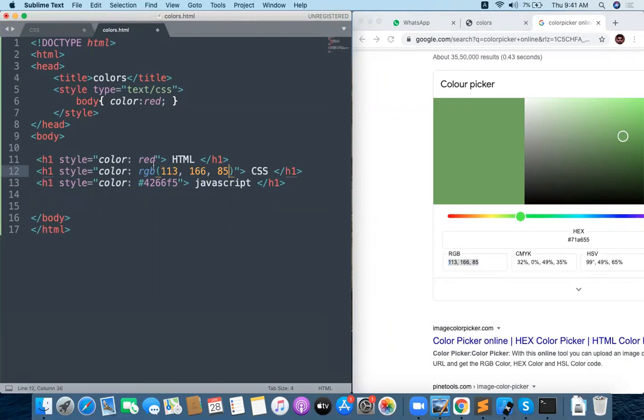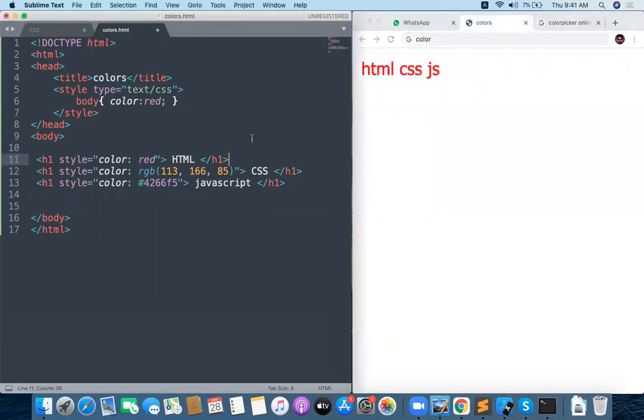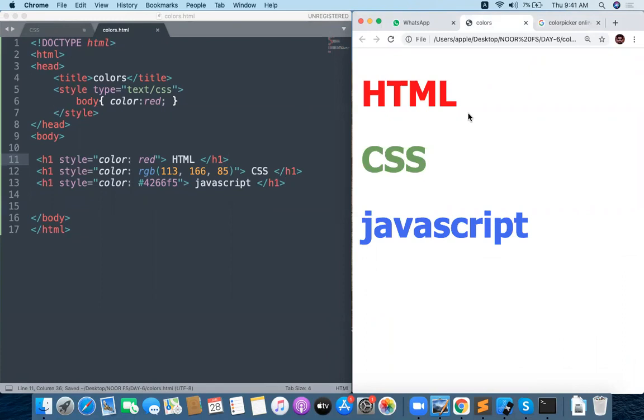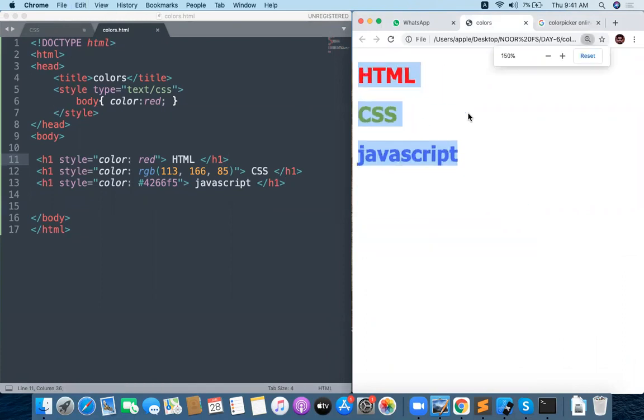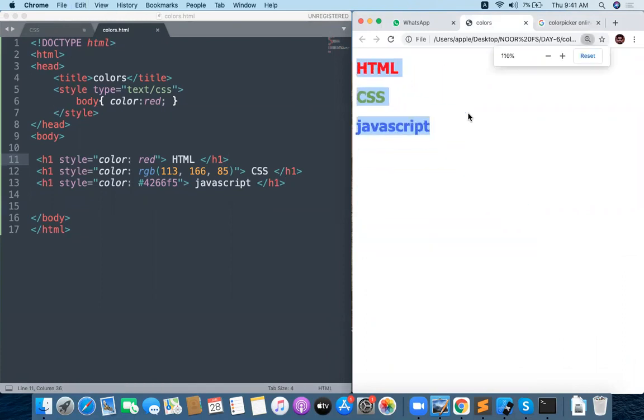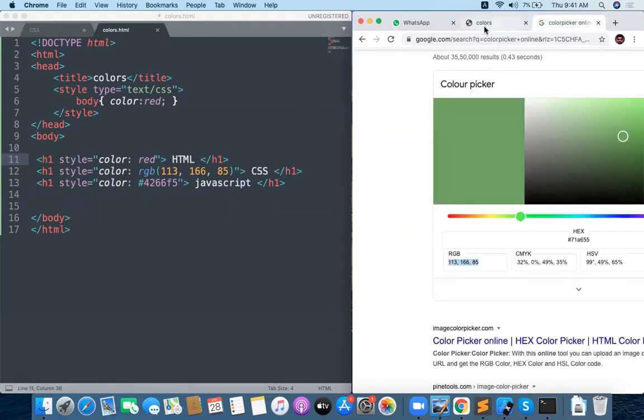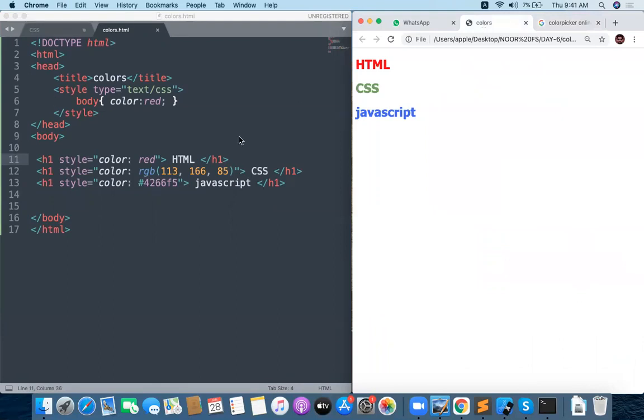Color with the name is the normal one, so you can take web colors, whatever you want. Now I will save my application and run it. Now you can see that whatever colors you picked are applied on top of this CSS, on top of this HTML. You can observe that.